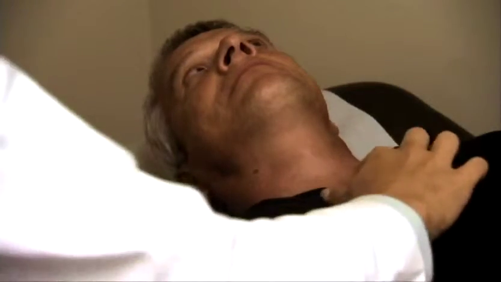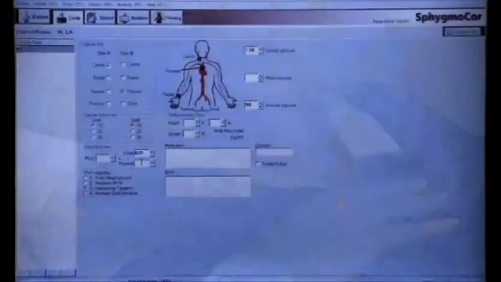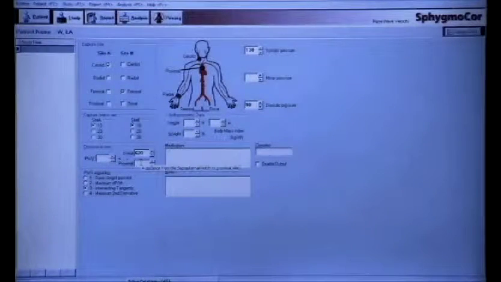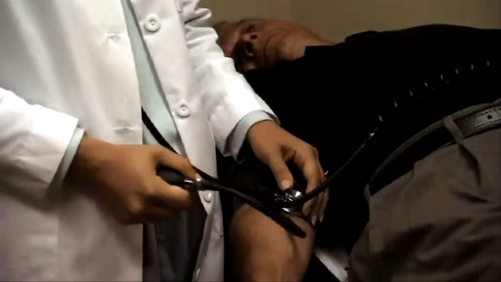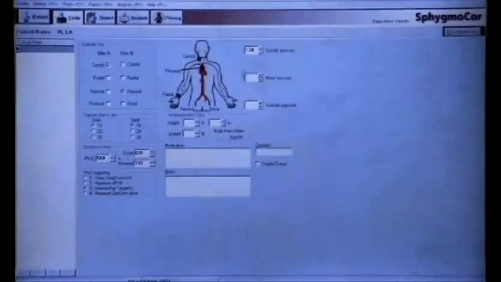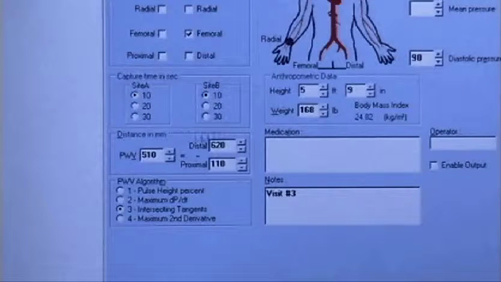Next, measure the distance from the suprasternal notch to the carotid artery pulse previously marked. Enter these results in the proximal box. Remember to multiply the results by 10 if your tape measure is in centimeters. Take the subject's brachial blood pressure measurement using careful technique. Enter systolic and diastolic blood pressure into the appropriate boxes. Check your study materials to determine additional information that should be entered into the medication, notes, height and weight, and operator fields. The capture time in seconds and PWV algorithm boxes should be left in the default settings.